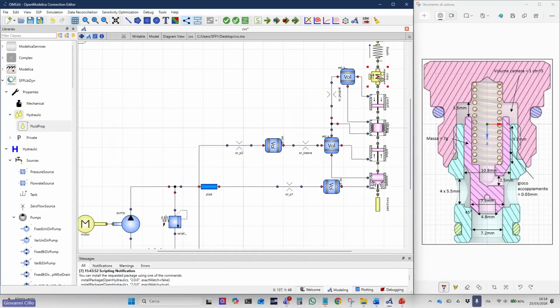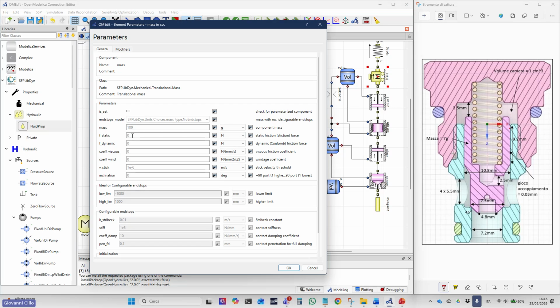Let's continue with the mass. Mass is 7 grams. Let's also insert a small viscous coefficient that can be, for example, the forces between the poppet and its sleeve, and then also the end stops, starting from 0, low limit, and then the high limit is 3.5.